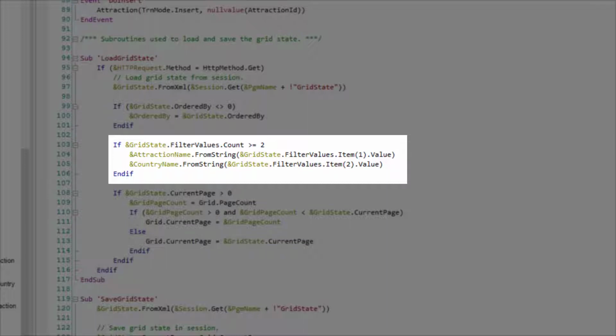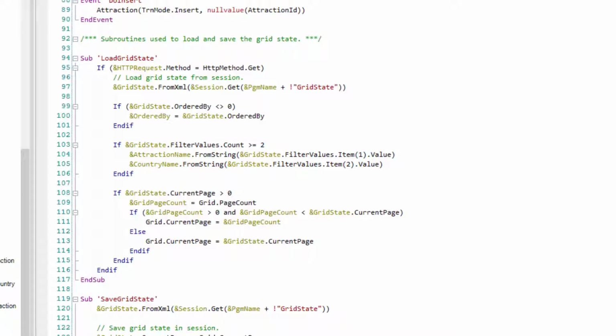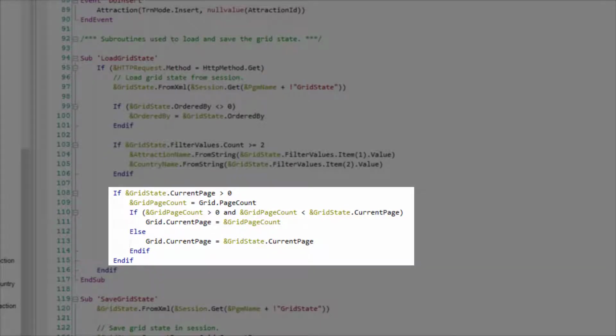This block of code is where the filter values will be retrieved. The filter of the attraction name will be saved in the attraction name variable through the from string method. The same happens with the country name filter, saving the value in the country name variable. The last thing to check is whether the current page member used to save the grid page is greater than 0. If so, it retrieves that value and assigns it directly to the current page property of the grid.